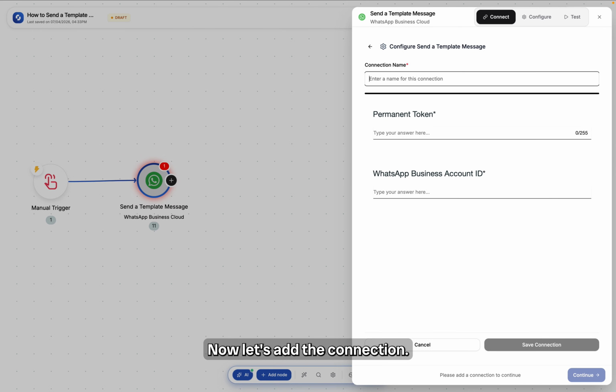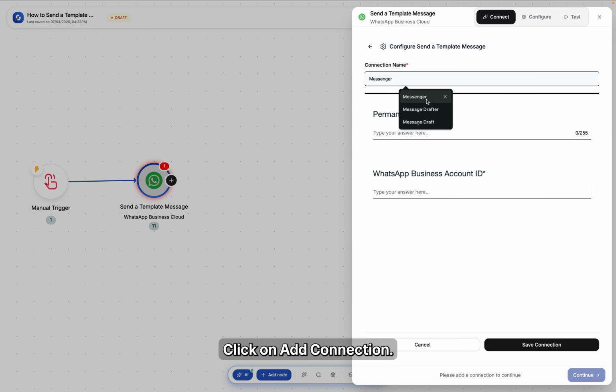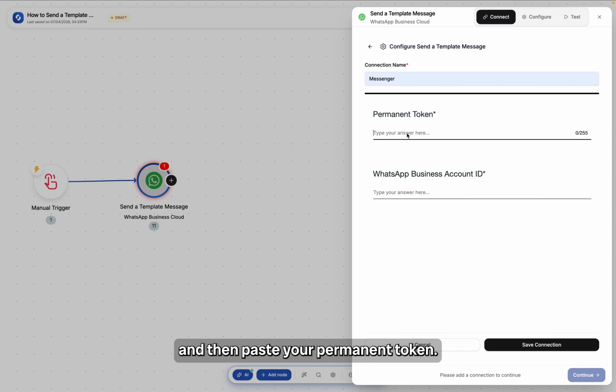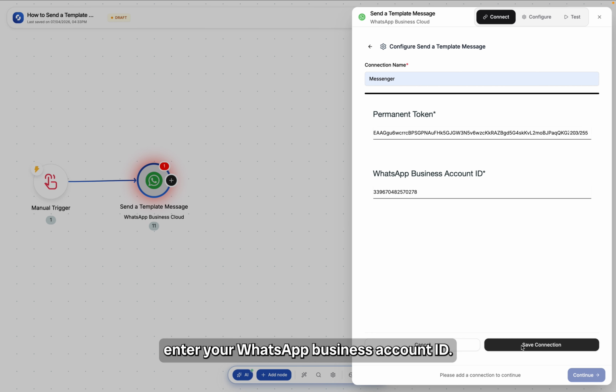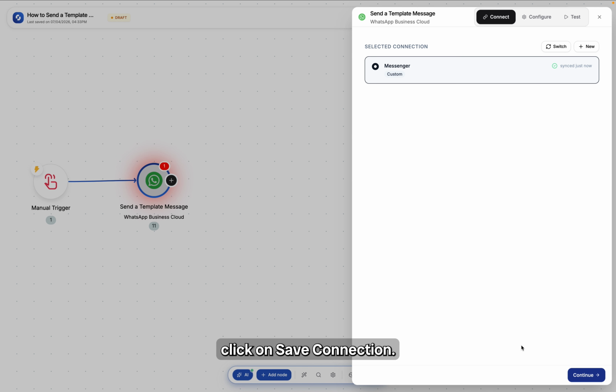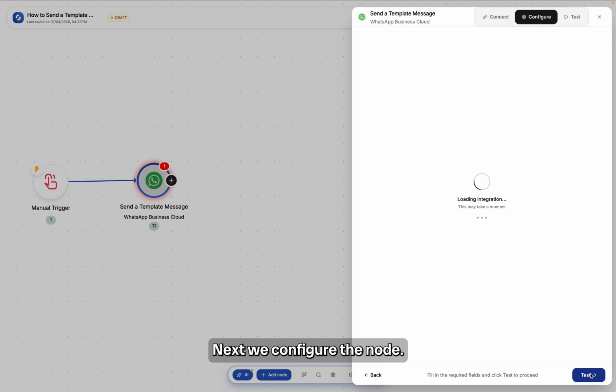Now, let's add the connection. Click on Add Connection, give it a name, and then paste your permanent token. After that, enter your WhatsApp business account ID. Once both fields are filled, click on Save Connection. As you can see, the connection is successfully added. Now click on Continue. Next, we configure the node.